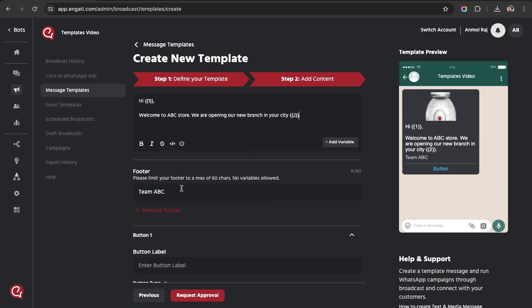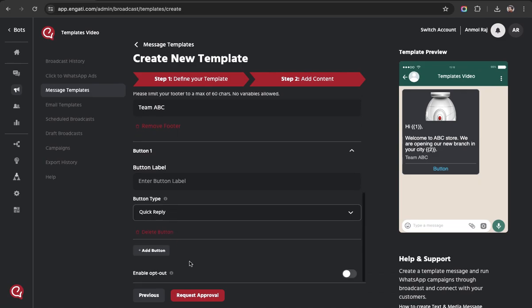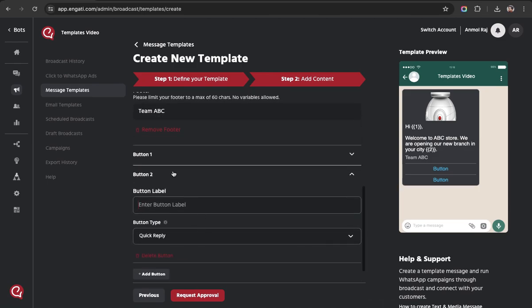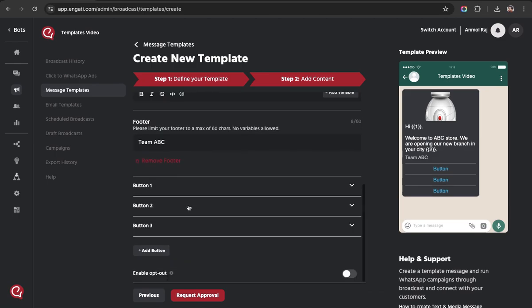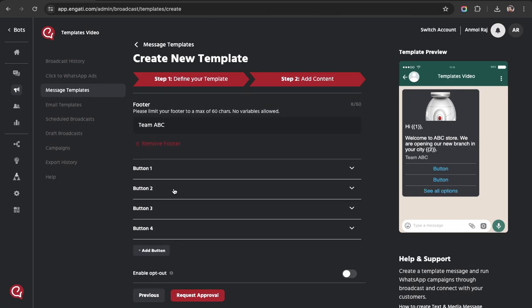Now once you've done that, you've put up a footer as well, right? And then comes the buttons. So let's talk about these buttons. On a normal media and text type of a template, you can have a maximum of 10 buttons added. So you have button 1, you can have a button 2, you can have a button 3, you can have a button 4, and similarly up to 10 buttons.